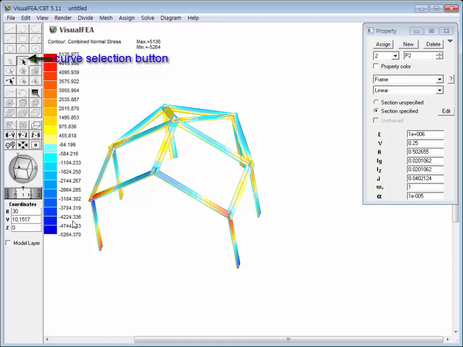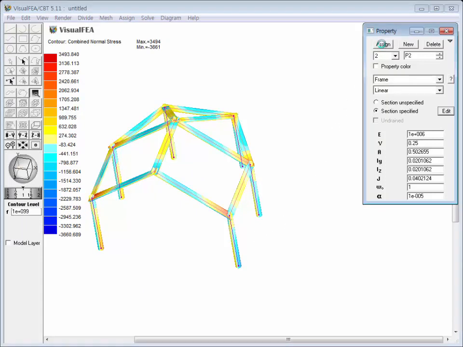Press the Curve Selection button and select the vertical columns. And click the Assign button. The sections of the vertical members are replaced by the circular section. The stress contour image is updated for the modified cross sections.